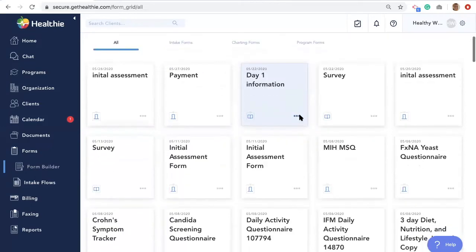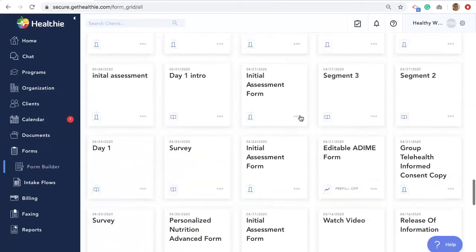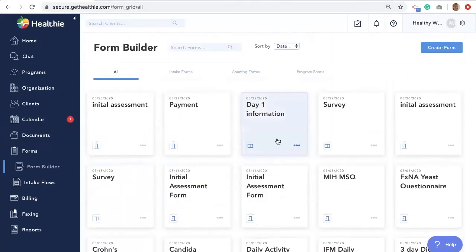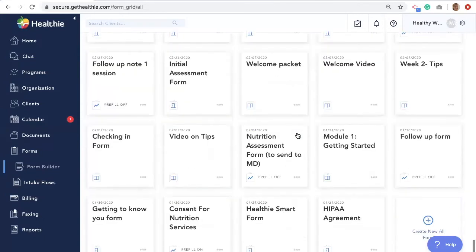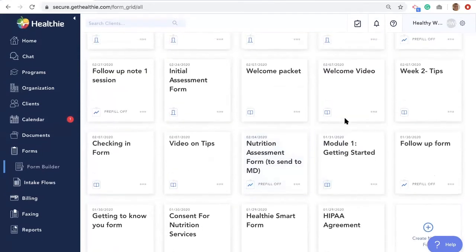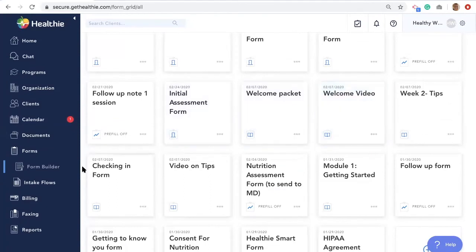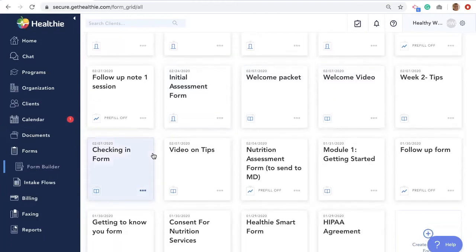You'll notice that Healthie forms are organized by categories, including intake forms, charting forms, and program forms. To create and edit an intake and a charting template, you'll need to navigate to the Form Builder on the left-hand side menu, Forms, Form Builder. You should see a few templates listed here. Simply select a form to edit.